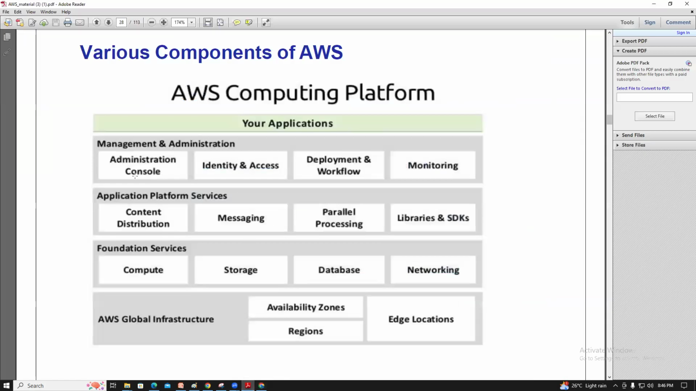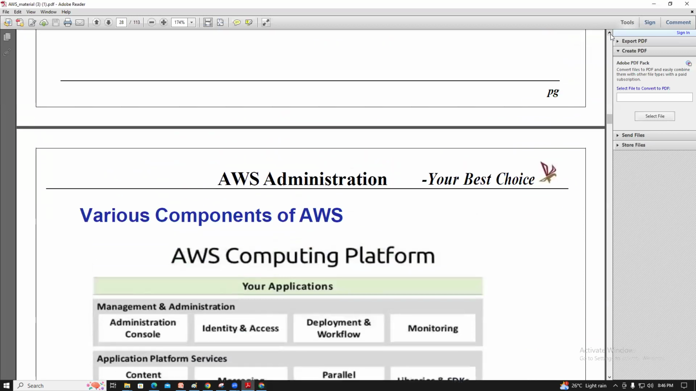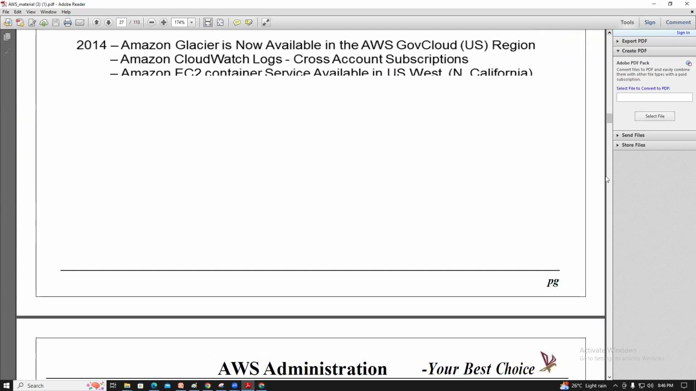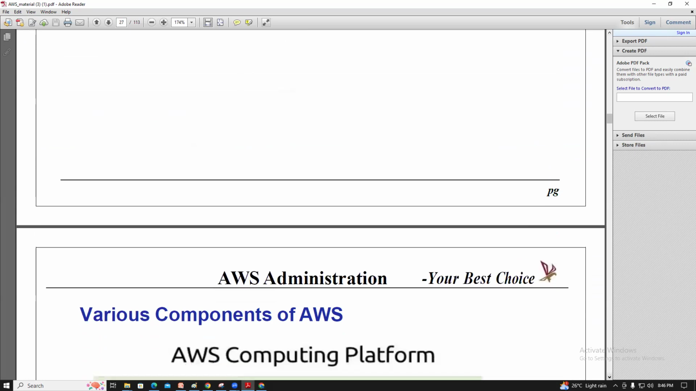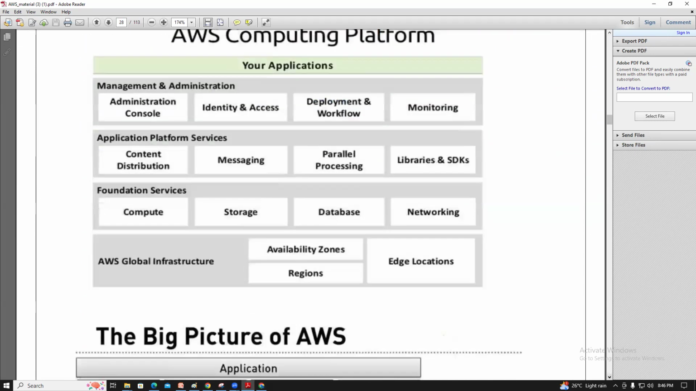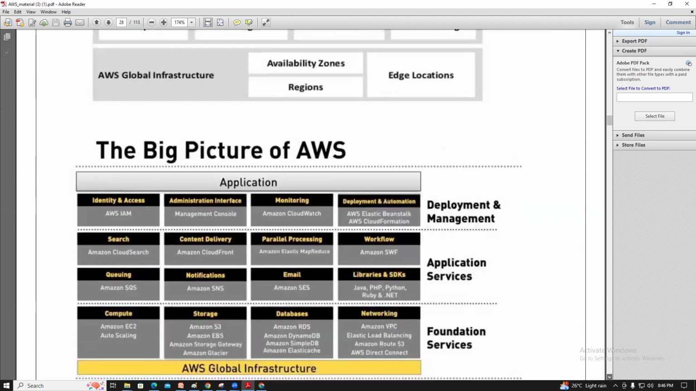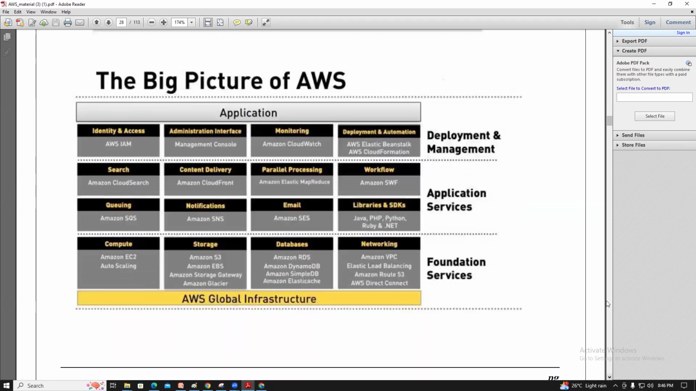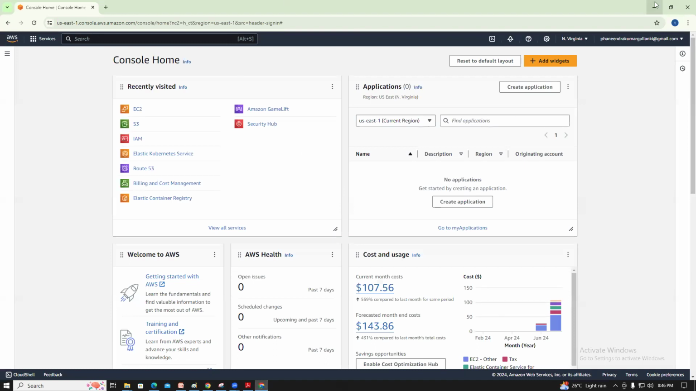Then identity and access, deployment workflow, and monitoring. How can we monitor our services, right? We will monitor that, guys. Now you understood? These are the various components of AWS. No worries, you will understand. Now the big picture of AWS, I will show you.